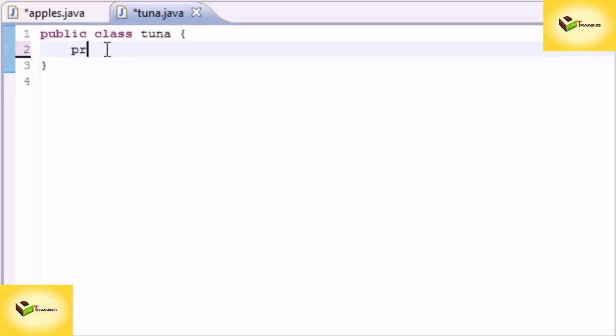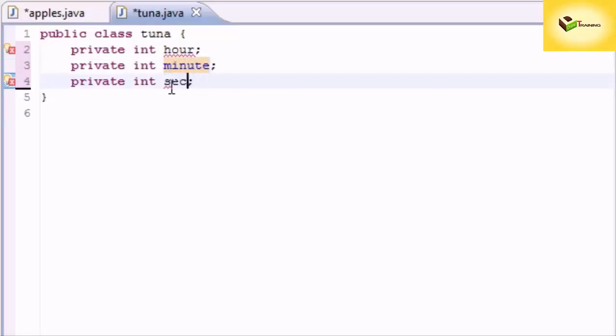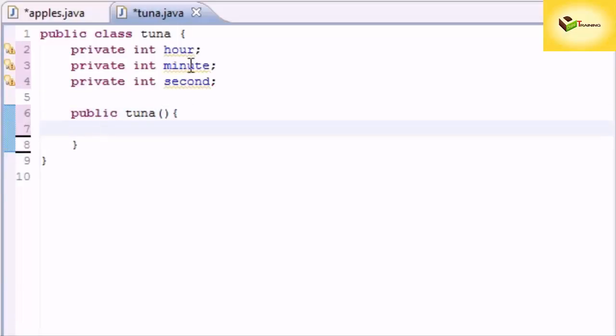So we first need our 3 variables, private int hour, and then we need that same thing, with a semicolon instead of colon. We need that same variable with minute and second. Now let's go ahead and build our first constructor, and we do this by putting public tuna, since tuna is the name of the class, and I'm not going to have any arguments for this one. We're going to do one with 0 arguments, 1, 2, and 3.